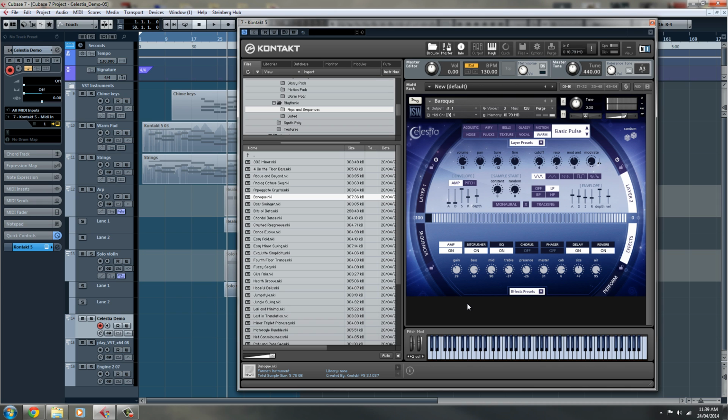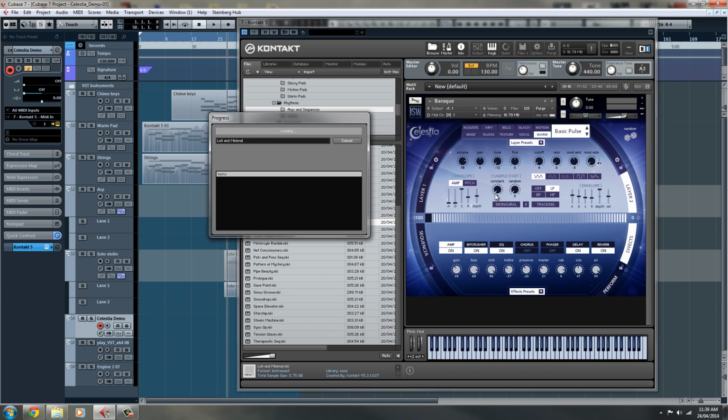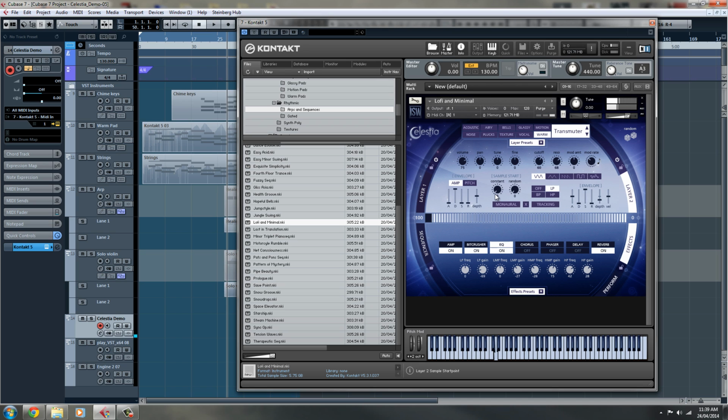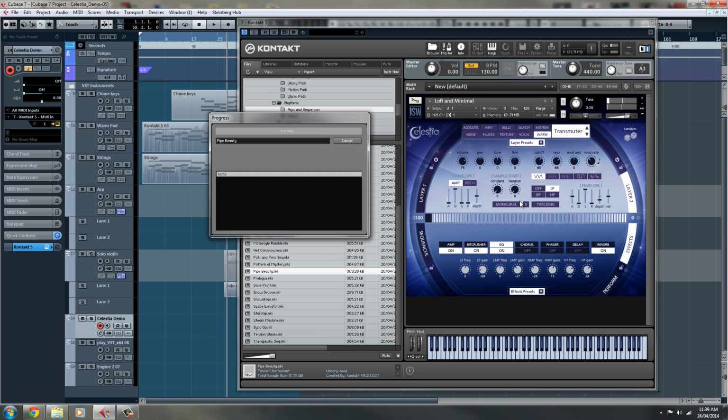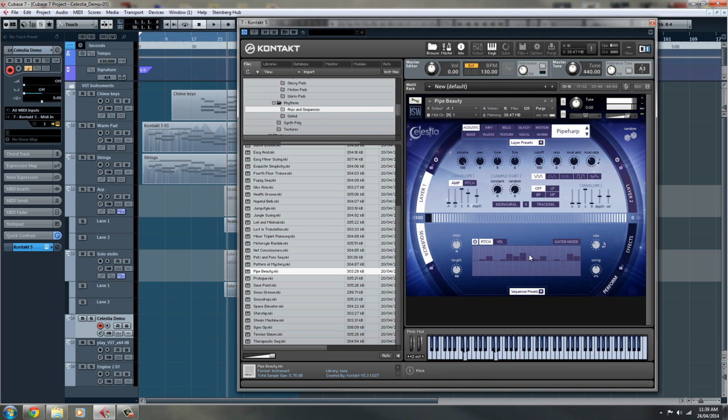So this is pretty cool. Lo-fi and minimal. So instantly, now if I turn this off, I've got the sound to play with. So you can always turn off the sequencer and then just play it like a normal instrument.